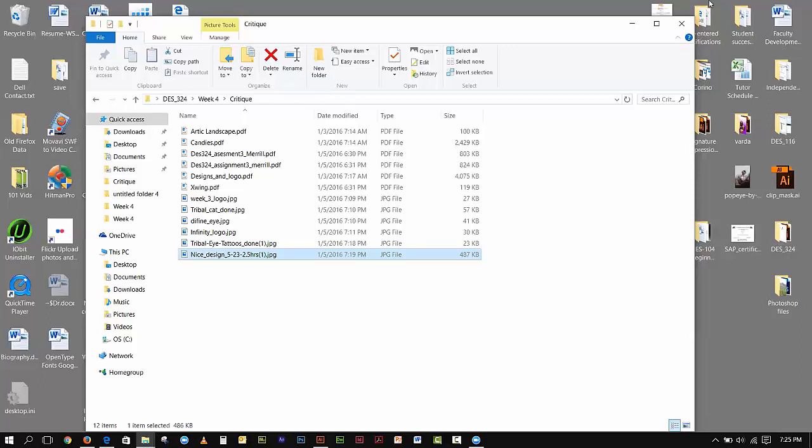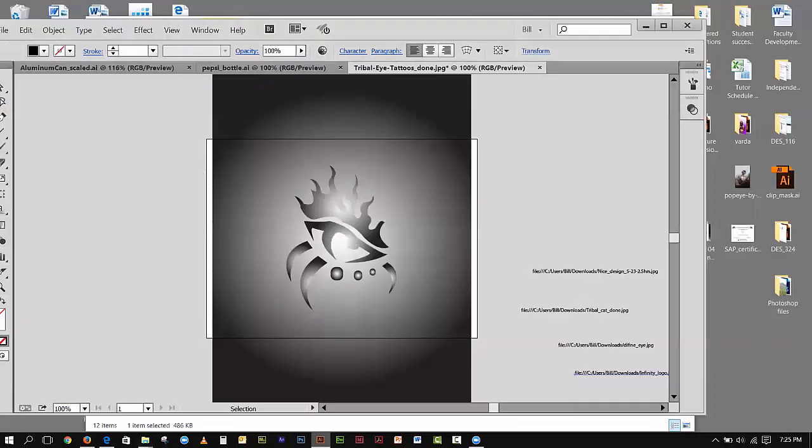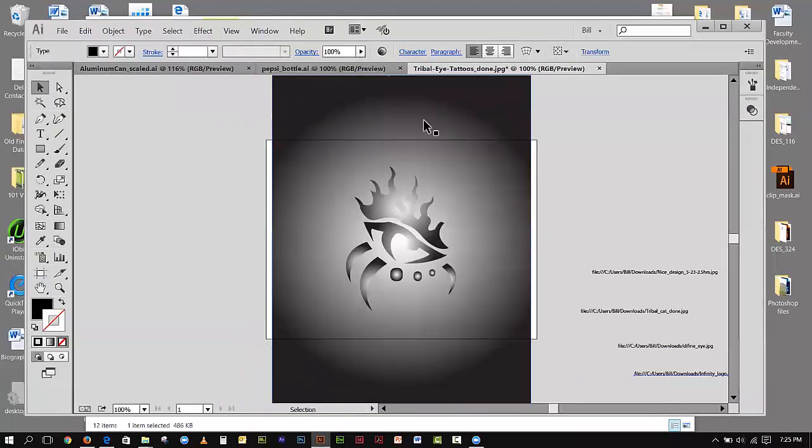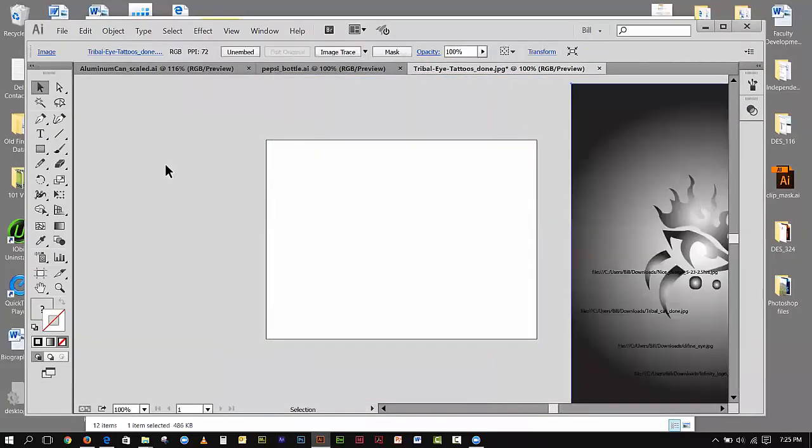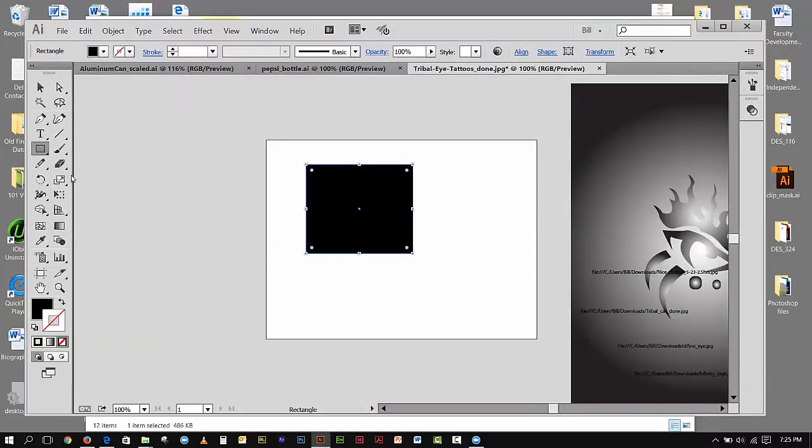How do I use the eraser tool? So the eraser tool, let me show you. So here's the eraser. All right, so here's the eraser tool. Let me come over here and move this out of the way. And let me get a rectangle. Let me come over here and make a rectangle. So the eraser tool essentially does this.